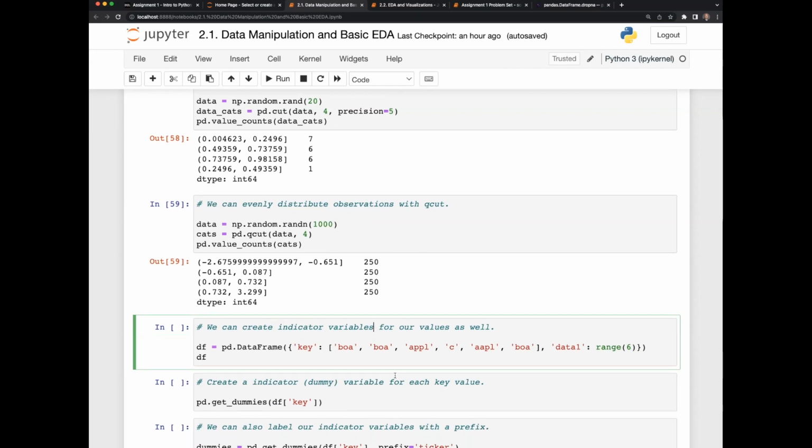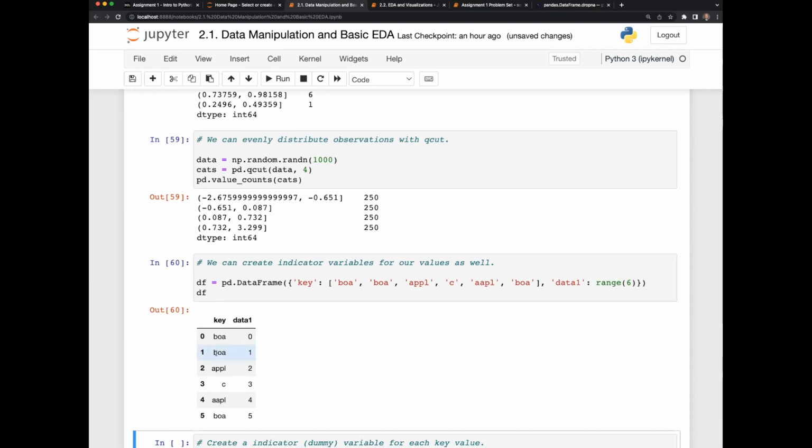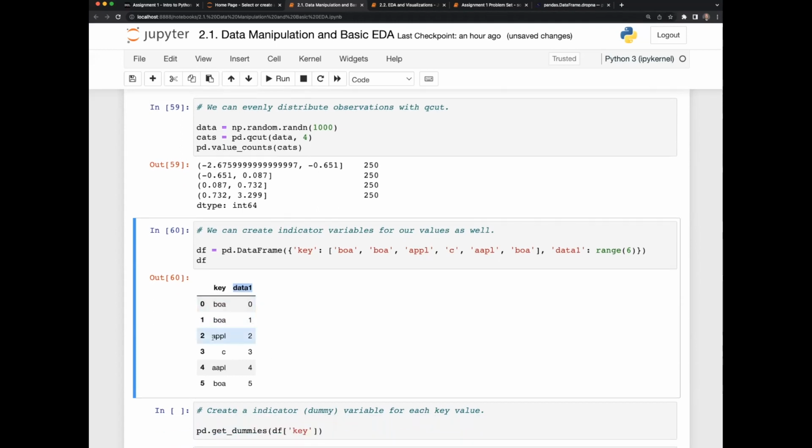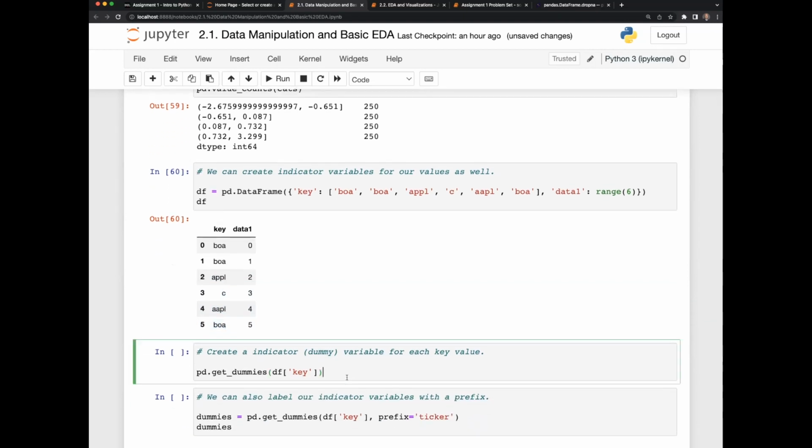So if you hear the word dummy variable or indicator variable, they're interchangeable. They mean the same thing. Here's a very simple data set. I've got a column called key, and I've got a column called data1. I've got BOA, I've got a misspelled apple, ticker APPL as well as AAPL, I've got C and I've got VOA. Okay, so if I say pd.get_dummies, get_dummies is going to be actually very important for us. So if we're going to run a regression, which later on we'll run some regressions.